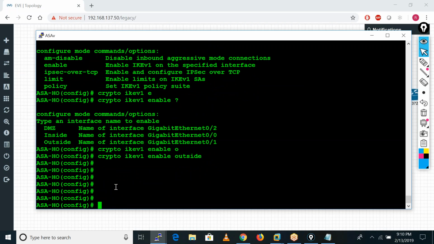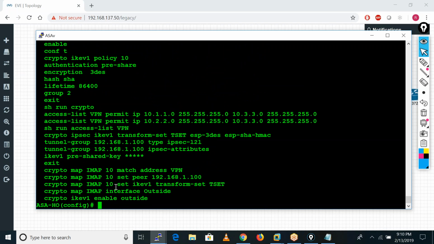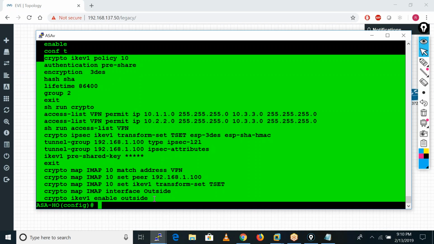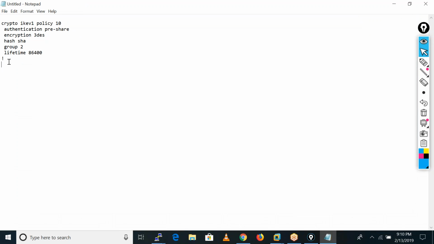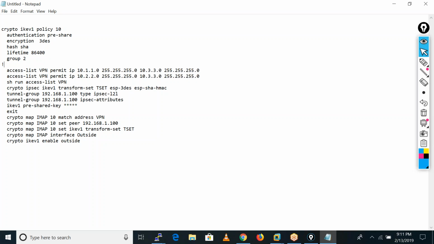So let me use this command, show history. So this thing we have configured, right? Just copy the whole configuration and paste it on Notepad, because you also need to configure the same configuration on the other end as well. So this is the best way to do that.